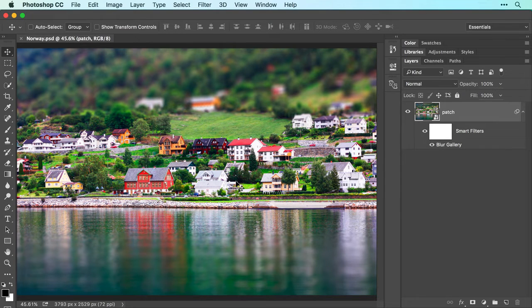Sharpening an image in Photoshop is similar to sharpening a kitchen knife. In both instances, you're emphasizing edges. On a knife, it's easy to identify the edge. It's the side that can cut you.